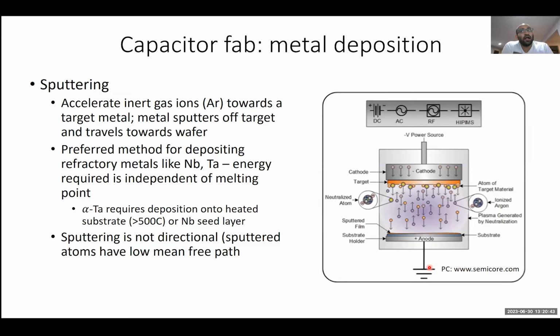So if you want to grow alpha tantalum, there's a couple of ways to do it. One way is to deposit on a heated substrate. Generally, if you heat your substrate above 500 degrees and you deposit tantalum, it will grow spontaneously in the alpha phase. The other way, if you don't want to heat your substrate, or if you don't have the capability to do so, is to deposit a niobium seed layer. If you deposit around 5 to 10 nanometers of niobium first, and then deposit your tantalum on top of that, your tantalum will be forced to grow in the alpha phase.